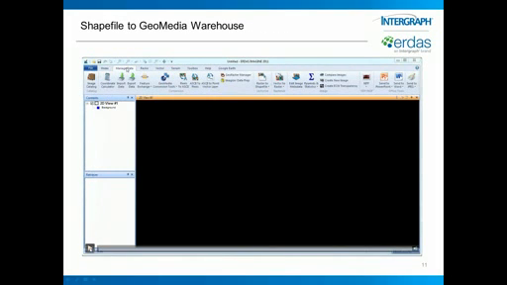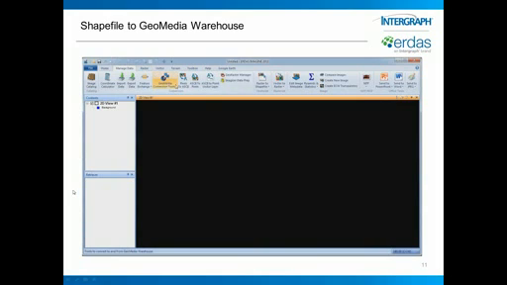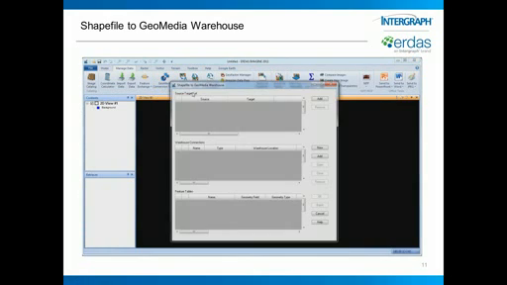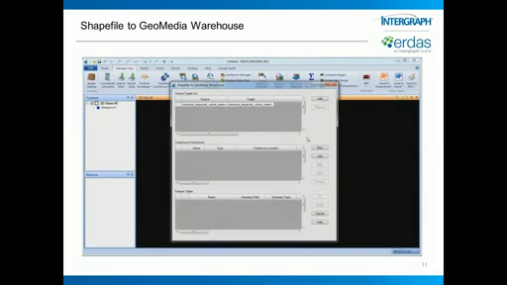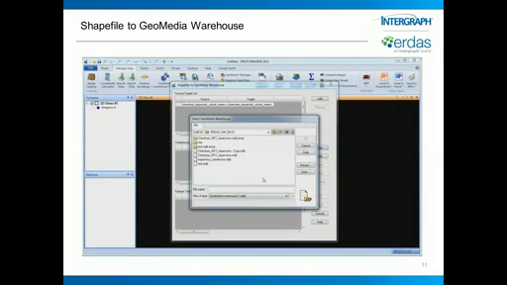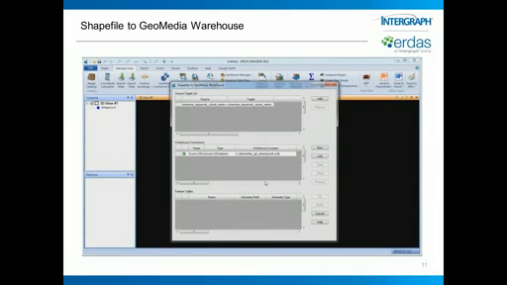Next, if you look under the Manage Data tab inside of Imagine, you'll find the new GeoMedia conversion tools. First is a shapefile to warehouse. So if we have users that are used to working with shapefiles and they want to try out the GeoMedia warehouse and look at some of the benefits that it has, this is a quick and easy way to take one or multiple shapefiles and add those to either a new or existing GeoMedia warehouse.